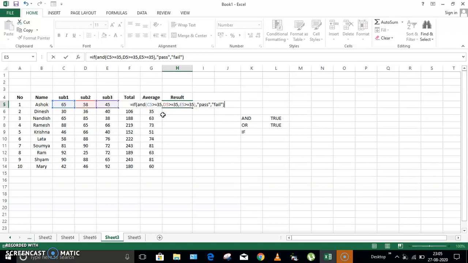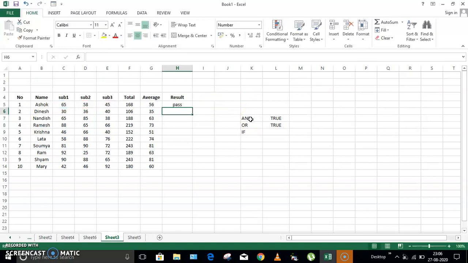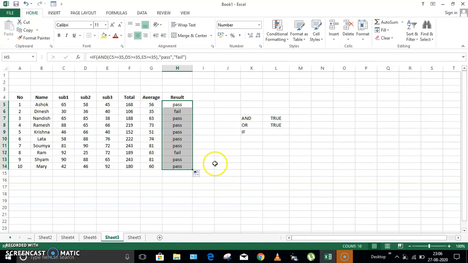Okay, so what I am doing is, if any of the subject values is not less than 35, then it will display pass. If any value is less than 35, then it is going to display fail. I have written the formula, you just press the enter key, you will find pass. Now to copy the same formula for other values also, you take your mouse pointer on the previous cell. Once it is converting into the plus symbol, you just drag it down. So now here you can find 2 fails.